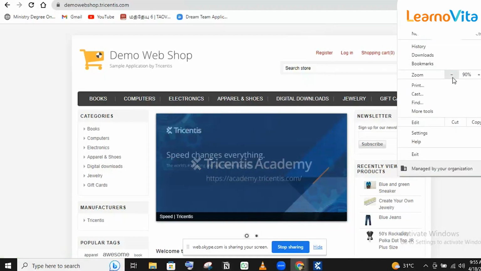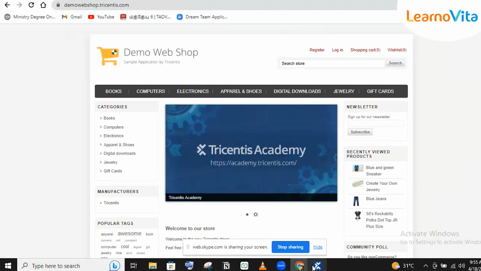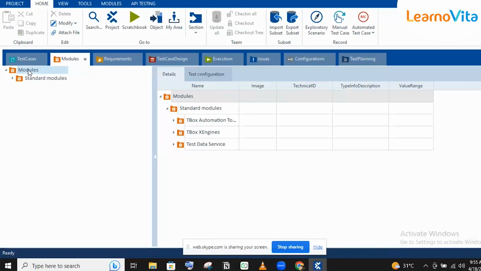So for now I'm keeping it at 90, and I'll show you what would be happening. So I'm creating one folder. Under this is the root folder. Modules is the root folder. Under that we can have as many folders as we want. So folders help us structure and arrange the modules under it properly.